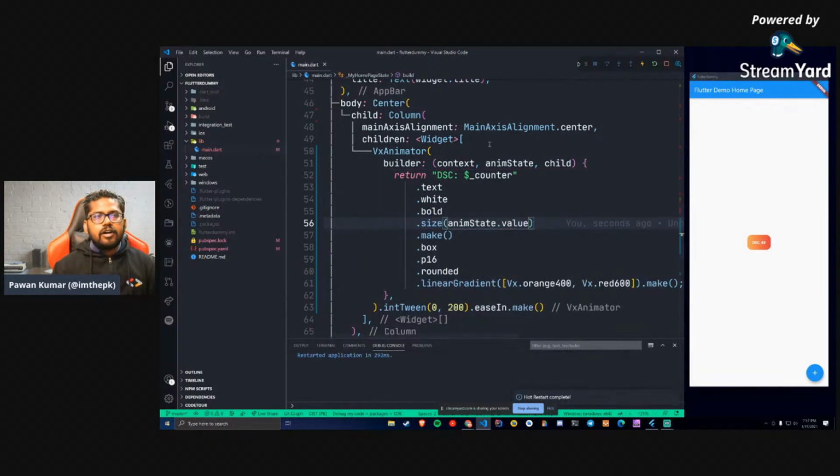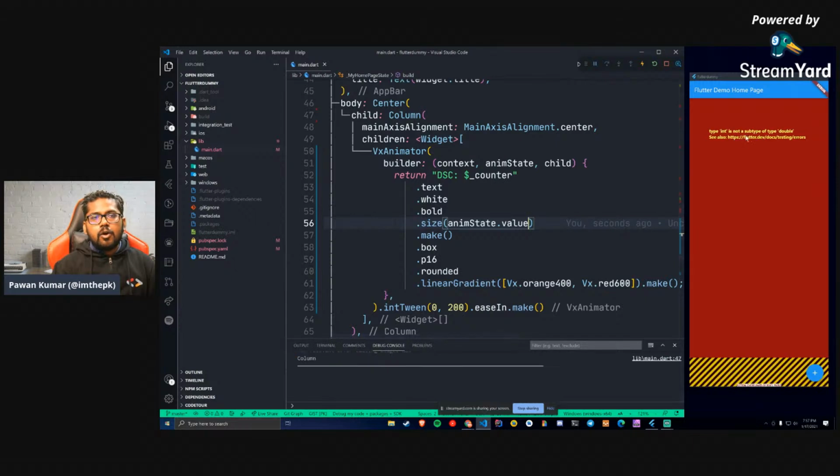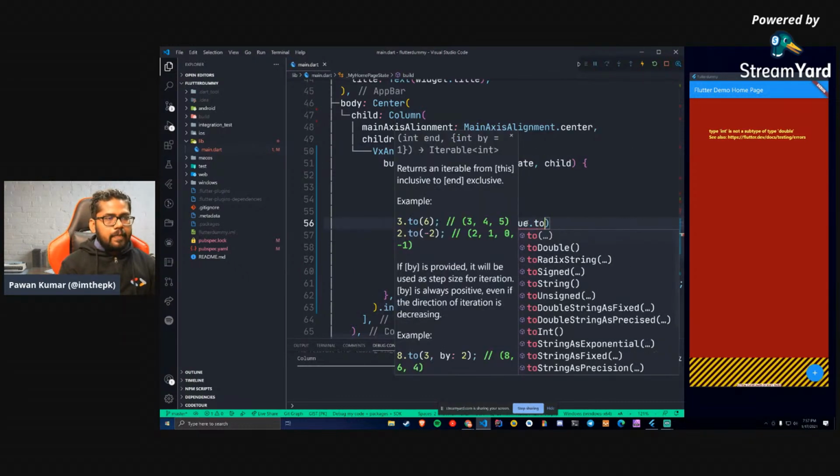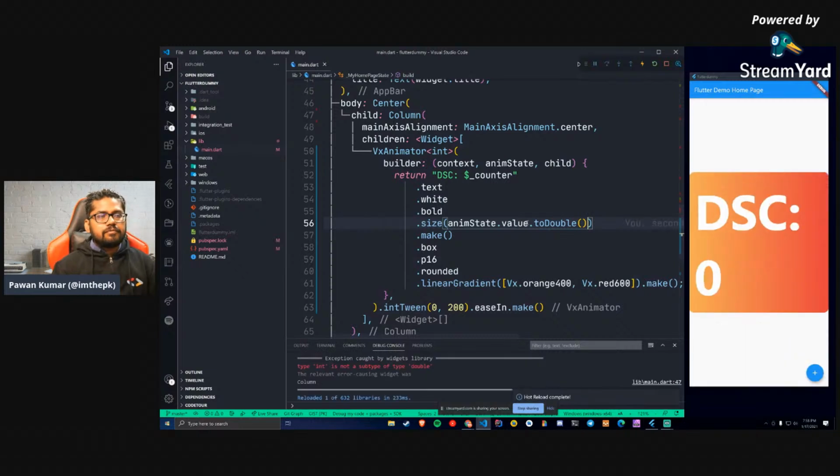And now let's do a hot restart. Let's see what happens. Okay, it is saying int is not a subtype of type double. Why? Because we have to then specify that we are using an integer value here, and we can just say dot to double.